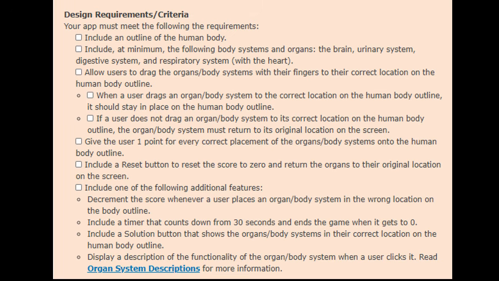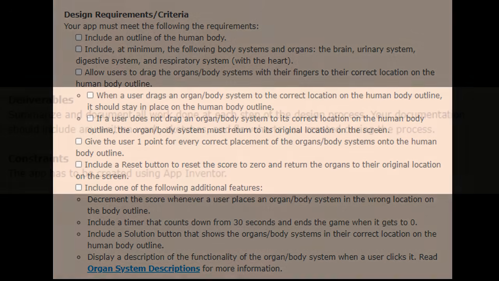Decrement the score whenever a user places an organ body system in the wrong location on the body outline. Include a timer that counts from 30 seconds down and ends the game when it gets to 0. Include a solution button that shows the organ body system in their correct location on the human body outline. Must display a description of the functionality of the organ body system when a user clicks it. Read your organ body system descriptions for more information.